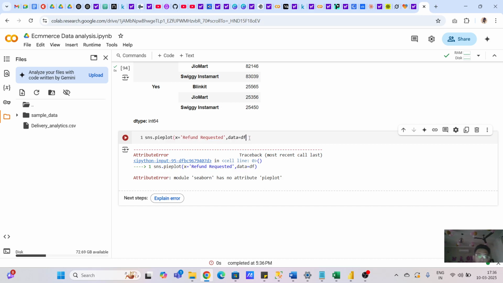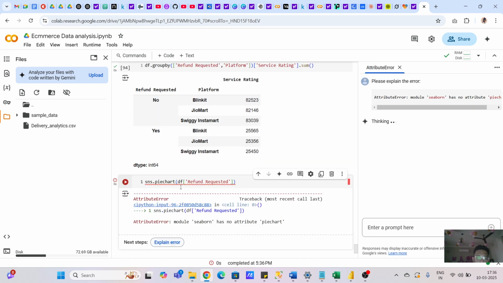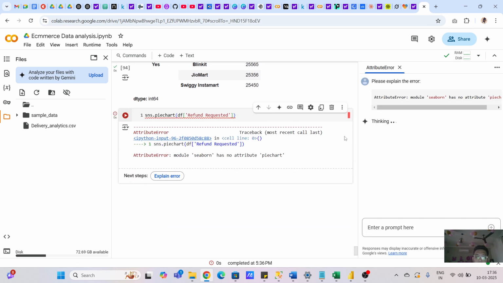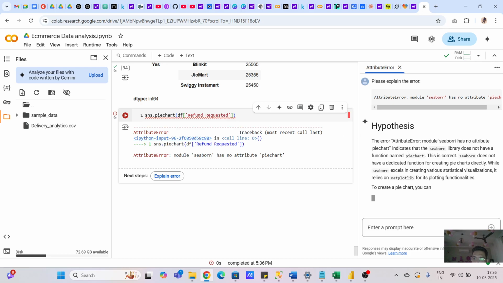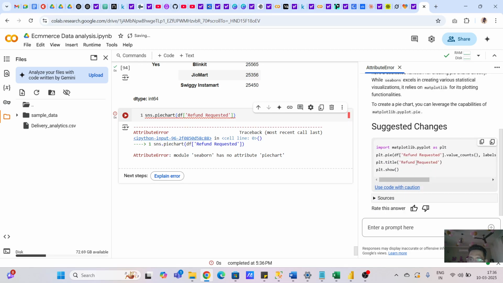One second, I guess this is the pie chart. Refund request. Let me check whether it was pie plot or pie chart. I guess we have it in matplotlib, plt dot pie. Yes, labels. Yes, got it. In Seaborn, we don't have a pie chart or pie plot. We have it in matplotlib, right?